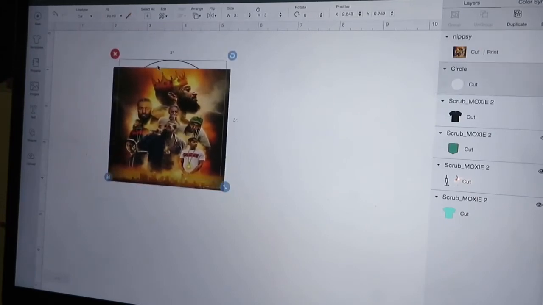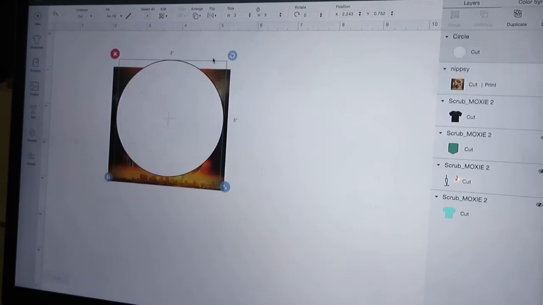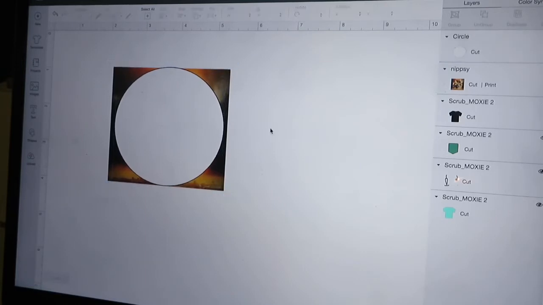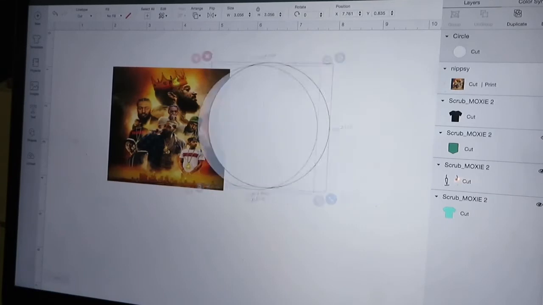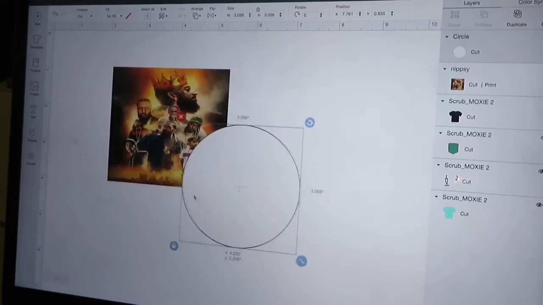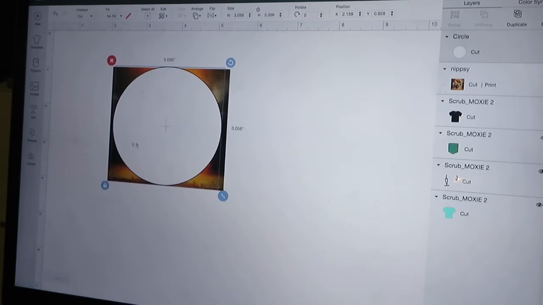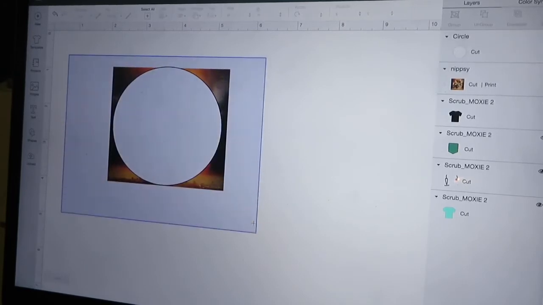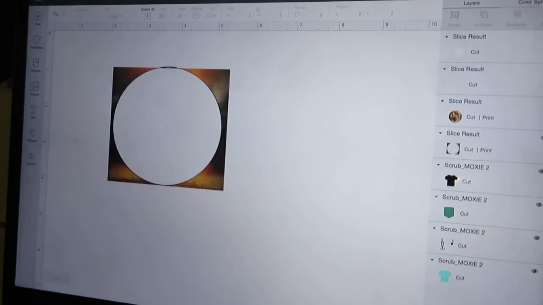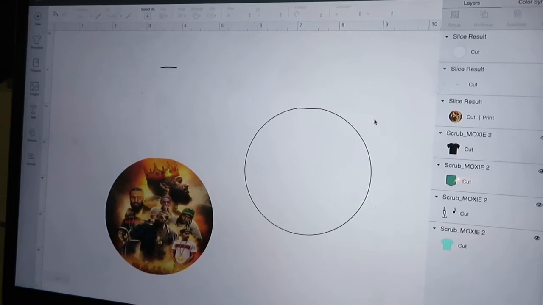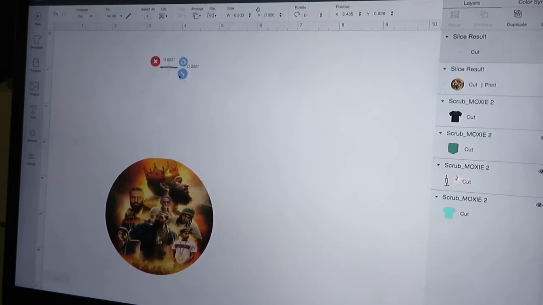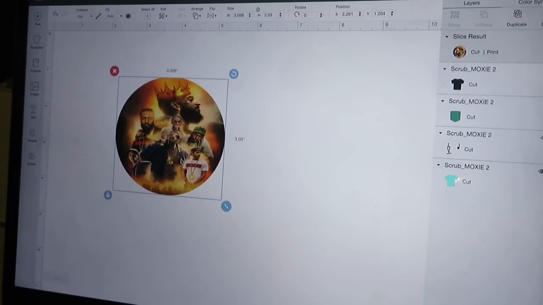Then I bring the circle to the front, so I can see exactly what my circle is going to cover. If I'm putting this picture on a keychain, this is what it's going to cover. It's covering the picture of Nipsey Hussle. I want it to cover all of that right there. So now I'm going to highlight it and slice it. Now I can get rid of this, this, and this, and that's my 3-inch circle.